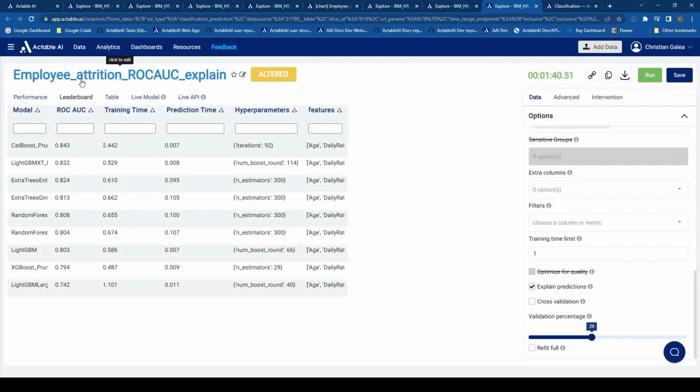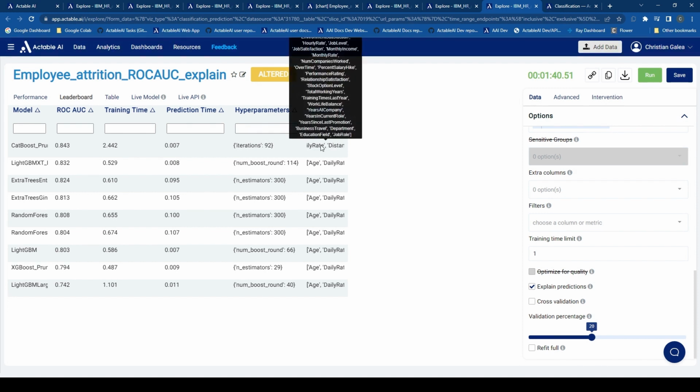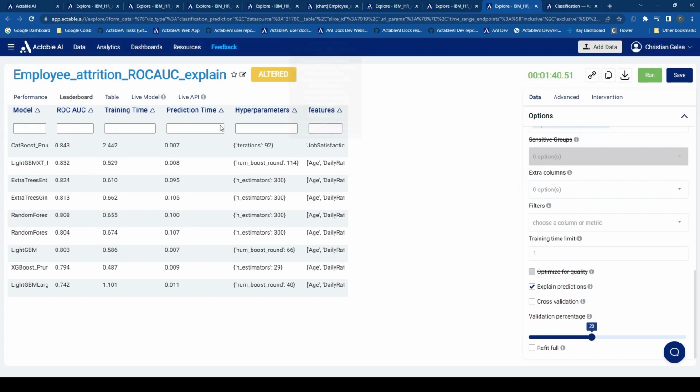We can also see more information in the other tabs. If we go to the leaderboard, we can see a list of models here, along with the value of the optimization metric that we used, the time taken to train it, the prediction time, the hyperparameters used, and the features that were chosen. This is especially useful if feature pruning is selected because not all features might be used. There might only be a subset, so this list will tell you exactly which features were used.